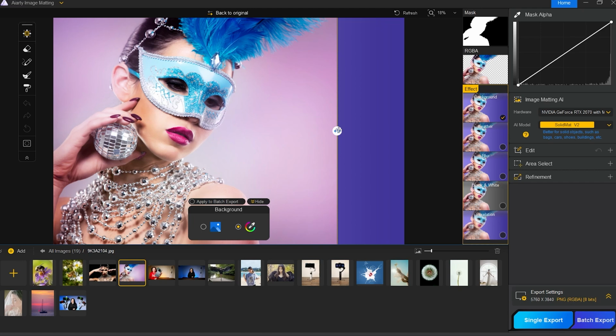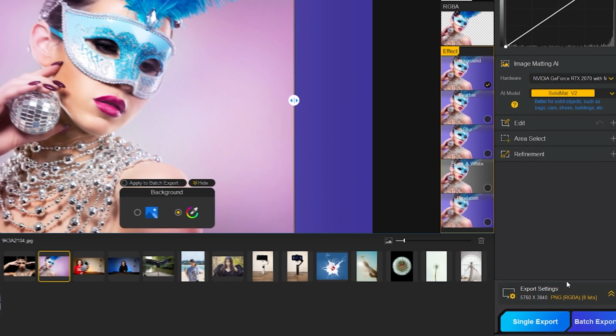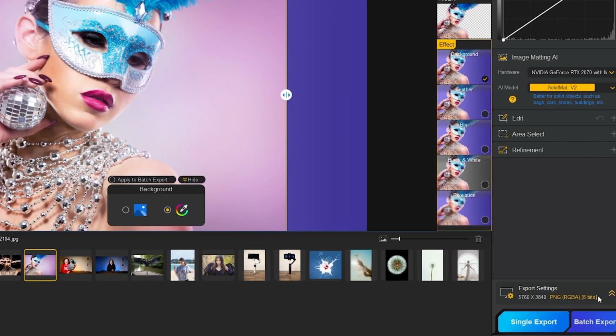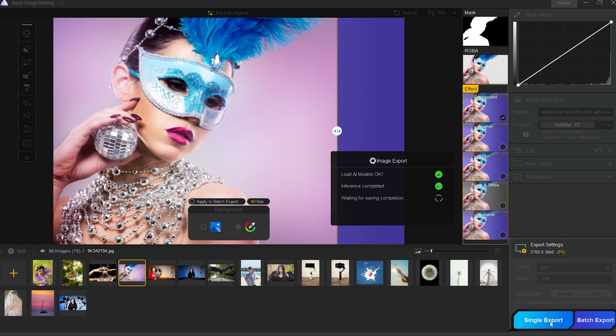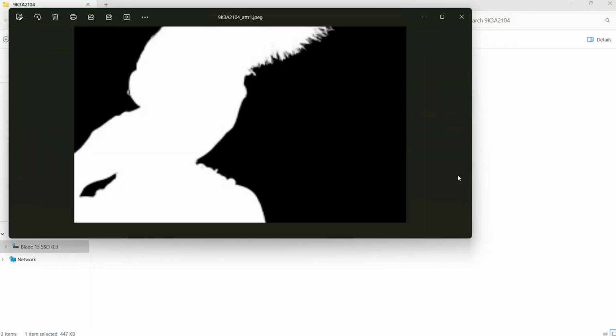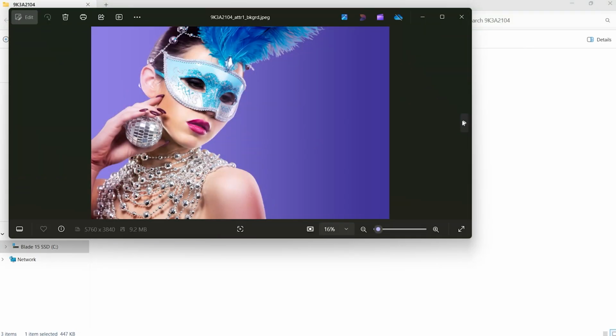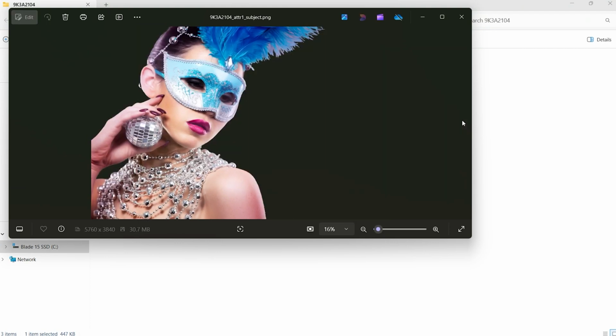I am just going to export this image, but you can also export a batch of images. In export settings, I can select if I want the final files to be PNG or JPEG. Let's just do JPEG and hit export. It gave me three files. The first is the mask. The second is the final new image with purple background. And it also gave me a PNG image with a transparent background.